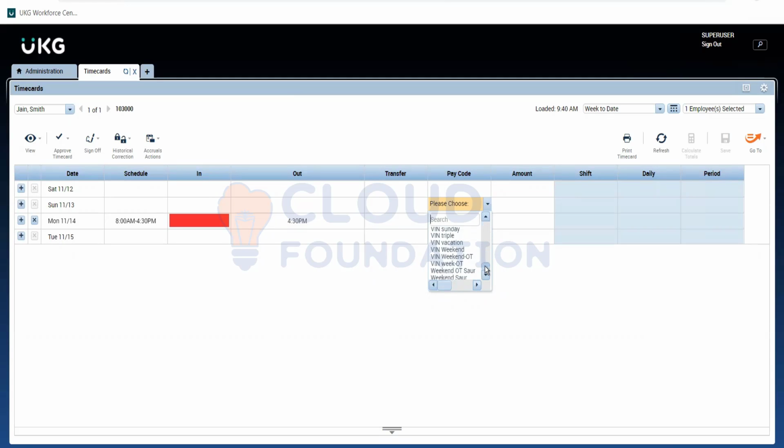These are not accrual codes. These are the pay codes which we create in pay policies, and then we will map it to accrual. If you see here, there will be vacation pay codes available. There are a number of vacation codes.